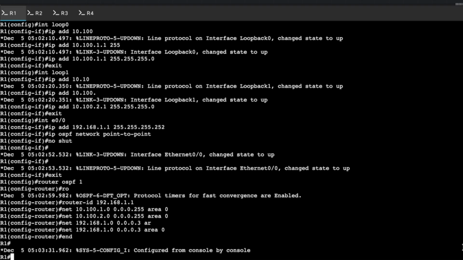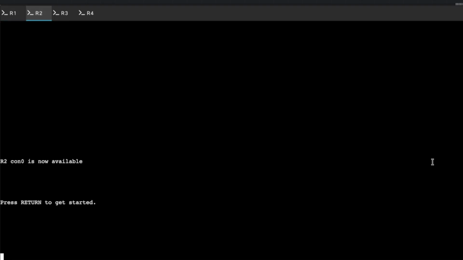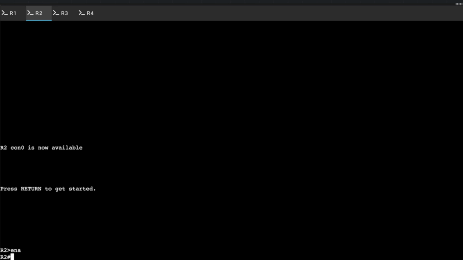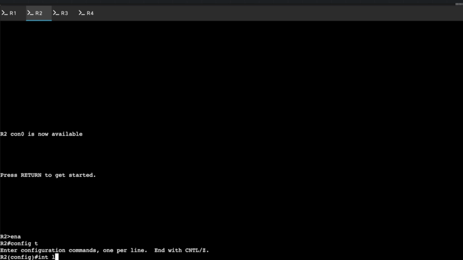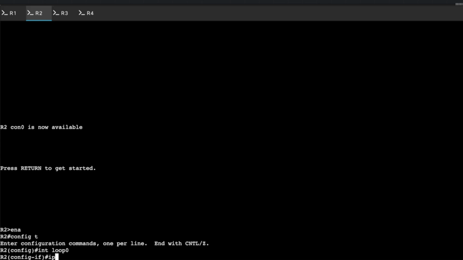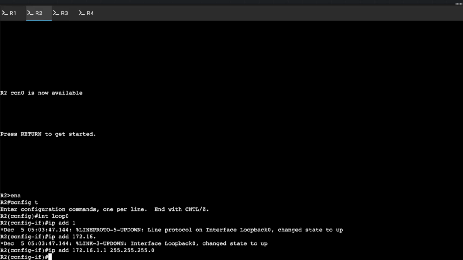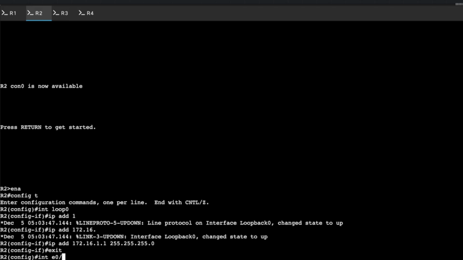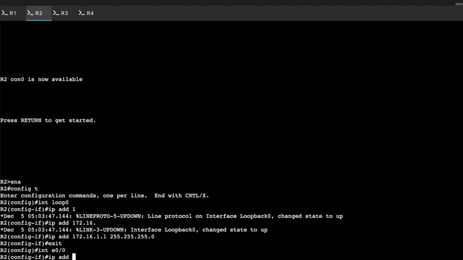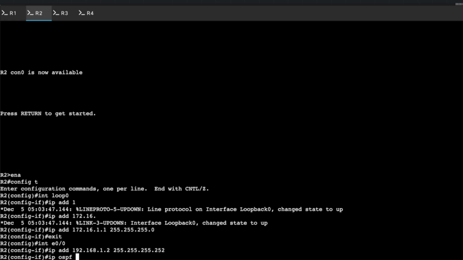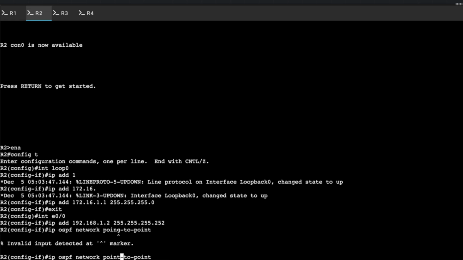Alright, so we completed the configuration on router number 1. Let's go ahead and jump into router number 2. Let's configure the loopback, which is going to be emulating the LAN. And we're also going to configure Ethernet 0/0, which is going to be the WAN pointing to router number 1 with the corresponding IP address. And we're also going to configure OSPF as well. Some days I just can't type.